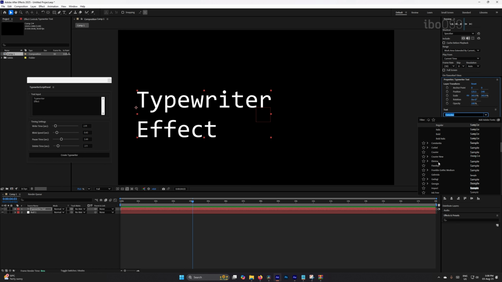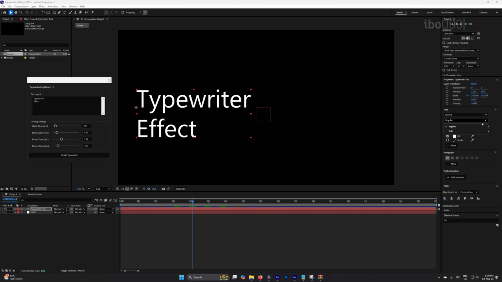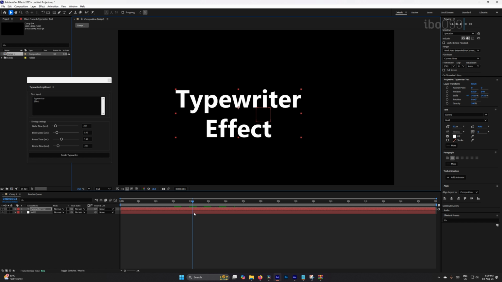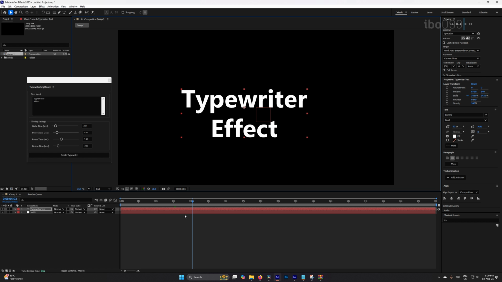It works perfectly. You can change the font, choose whatever you want, no problem at all. You can change the alignment. There we go. That's all it is.